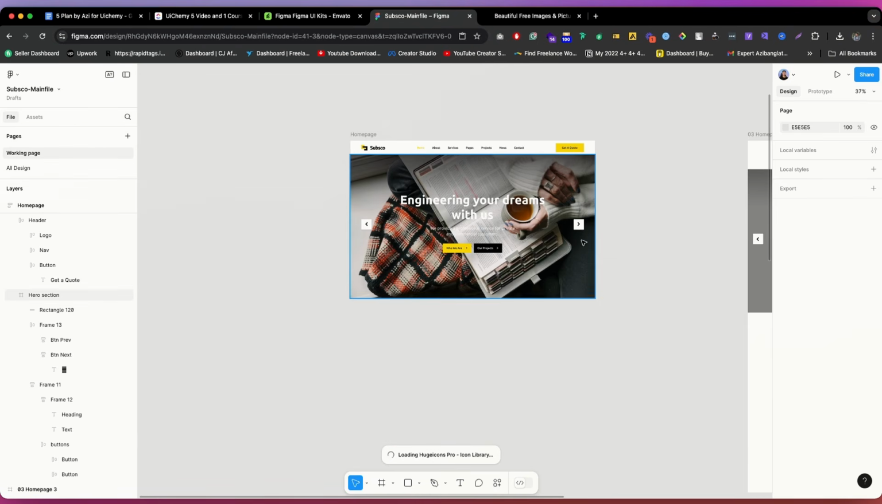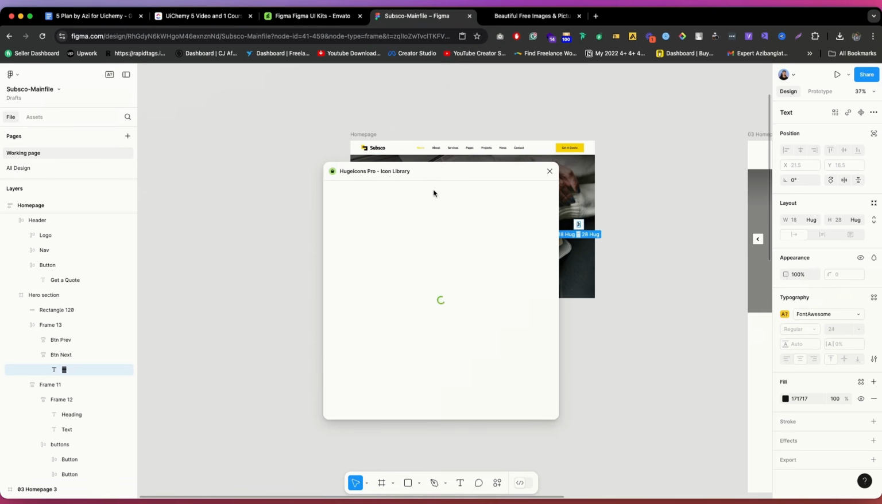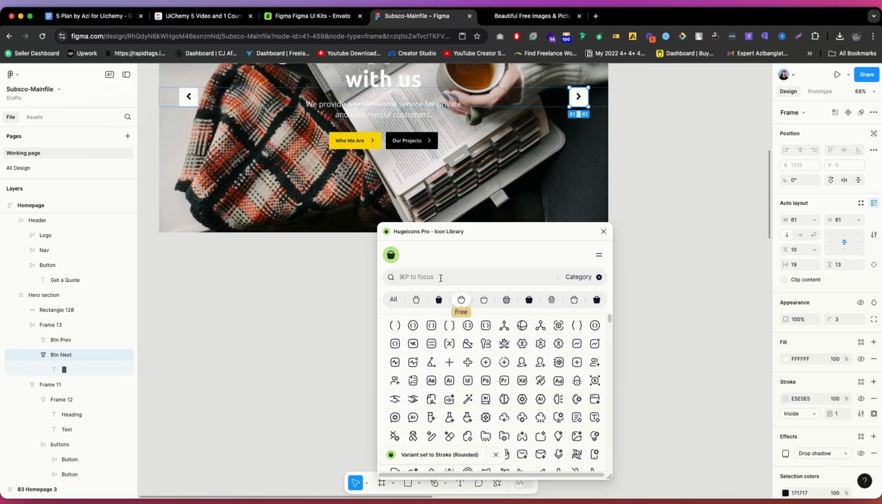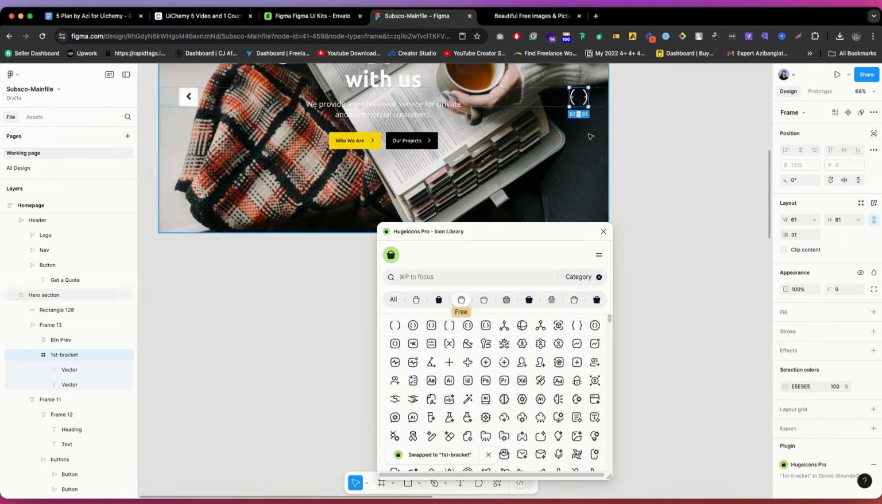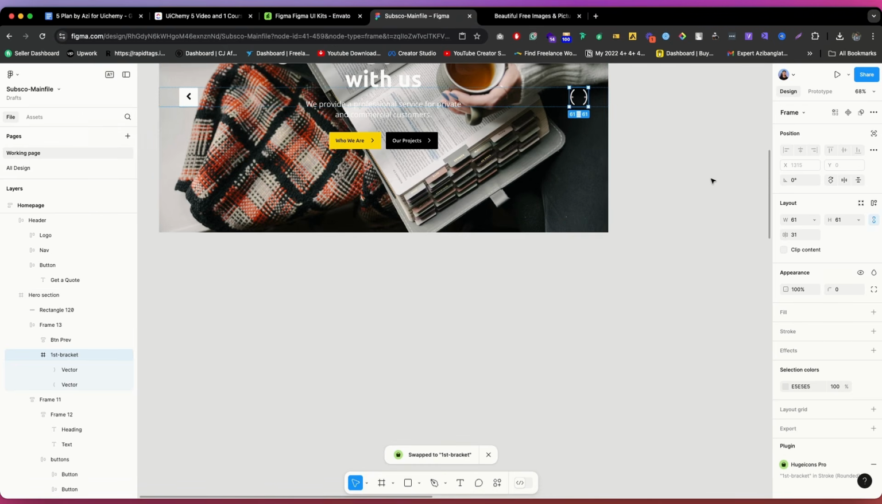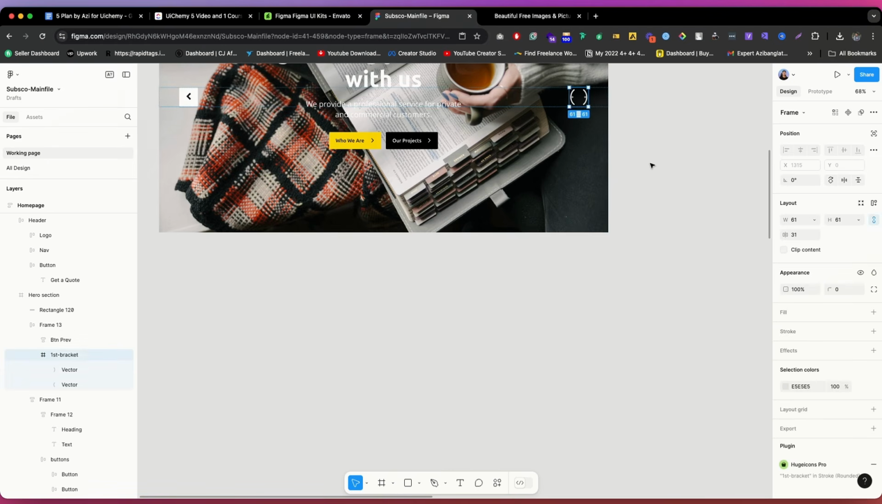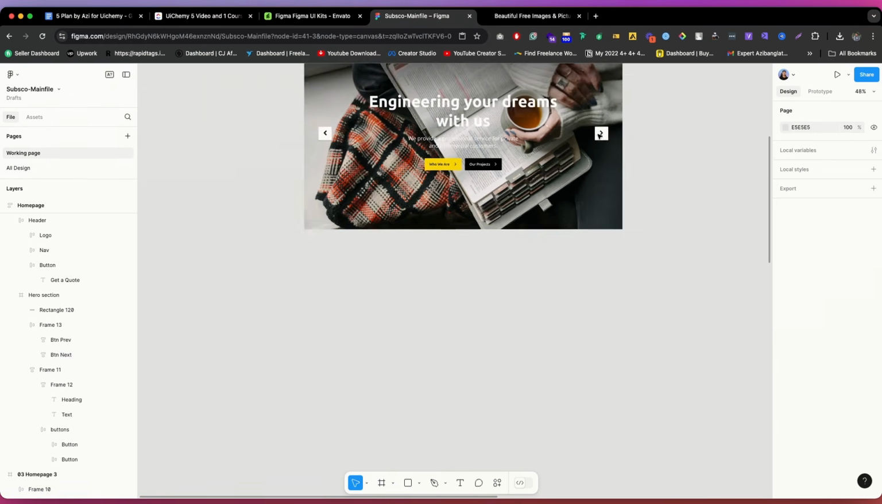Let's say I'd like to implement the icon here. I can click there, and now you need to search for the type of icon you'd like to get. For example, I'd like this one, let's say the first bracket. As you can see, we get the icon here. And if you make a mistake, press Control Alt Z, and we literally get back the same thing.